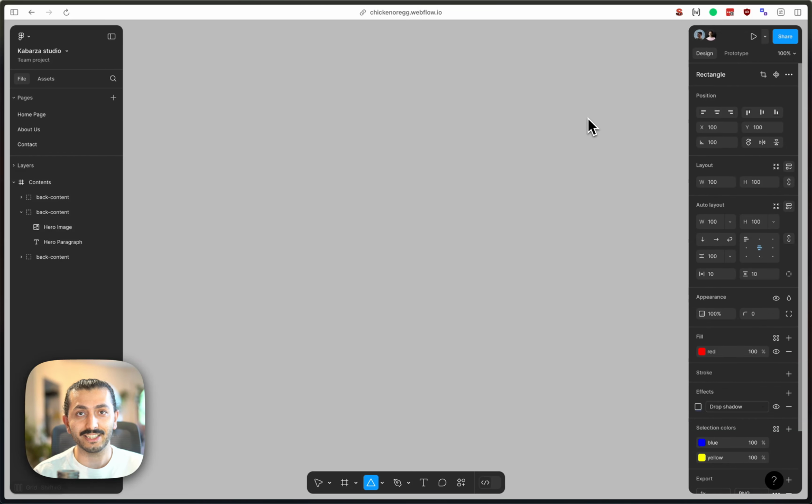We are still adding new features alongside with some Easter eggs, and one thing that I want to tease about it is the name of this project. It's called chickenoregg.webflow.io. You can go to the link and try it yourself, but also try guessing what's coming next to this project, because we are not going to stop here. We are adding a whole lot more here. This is just the start.